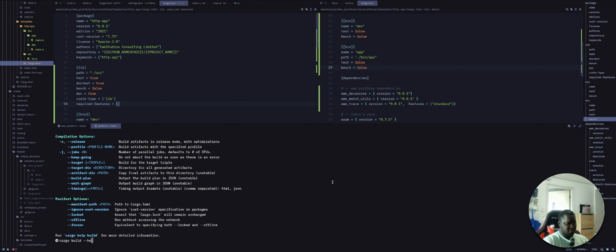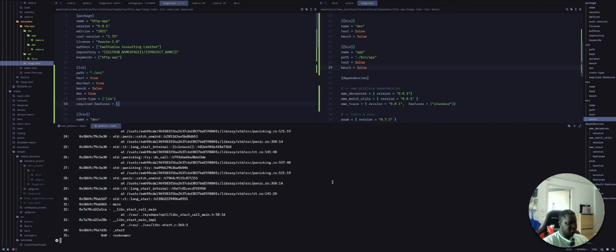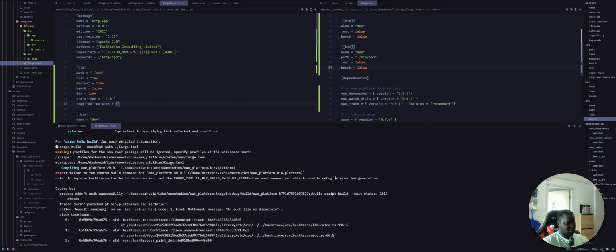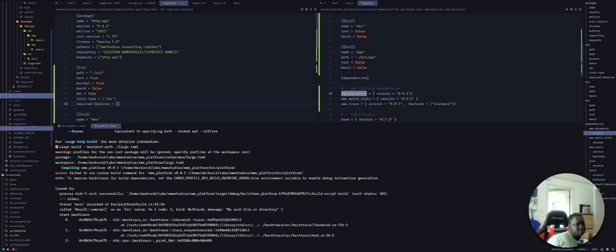Okay, so we can use manifest path and say Cargo.toml. It's interesting. Compiling every platform v0.0.1. Interesting. Why is that? This is the first time I've seen it do that. This is super interesting.